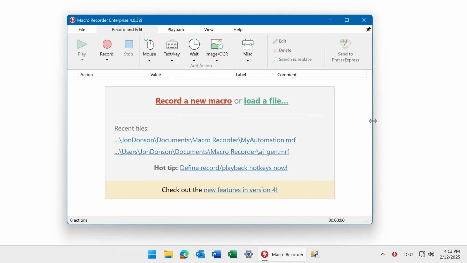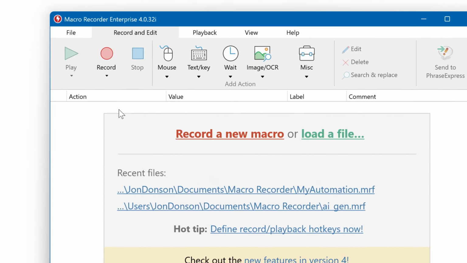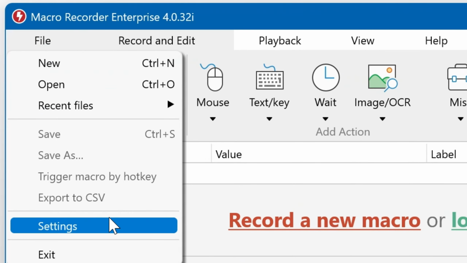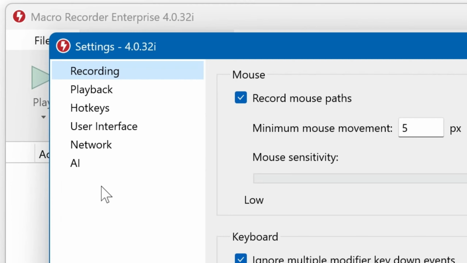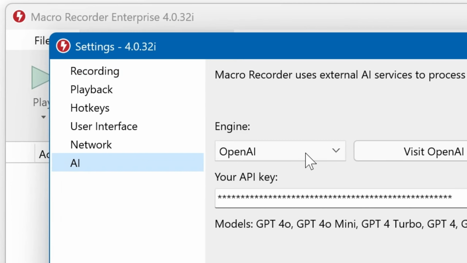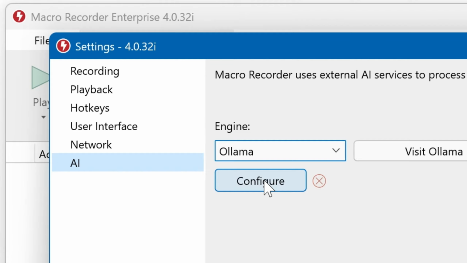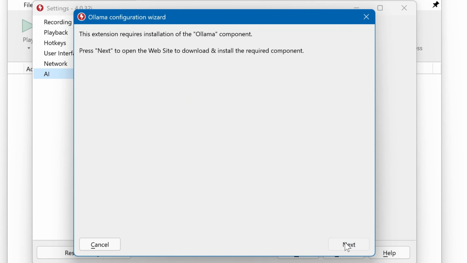To configure self-hosted AI in Mac Recorder, click on File and select Settings. Then switch to tab AI and select Engine Ollama. Click on Configure and follow the on-screen instructions.